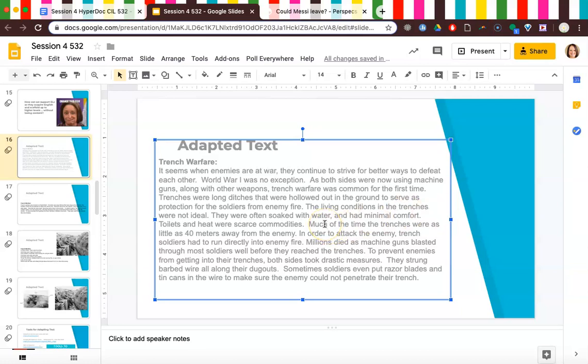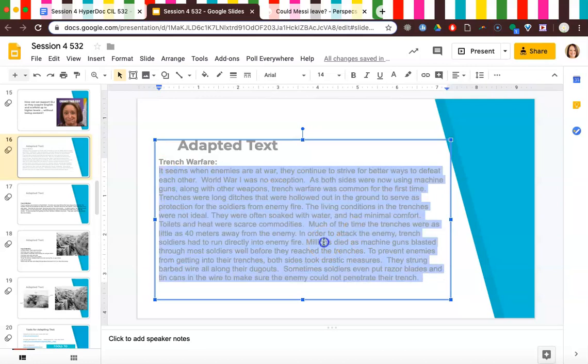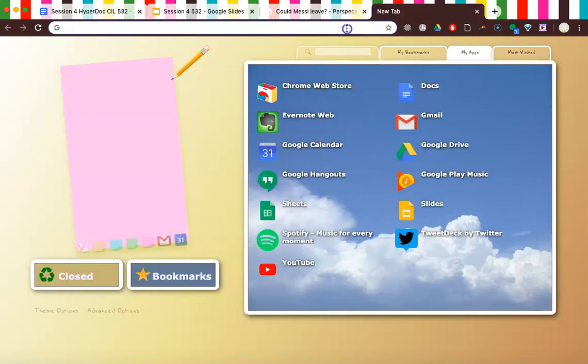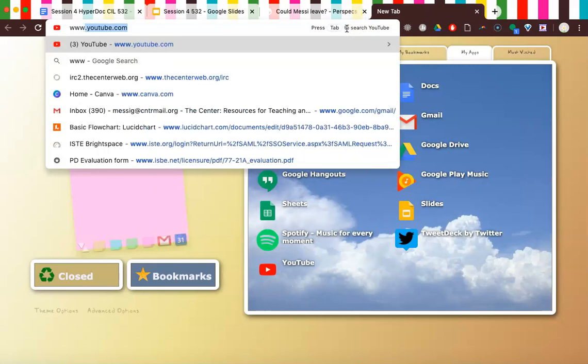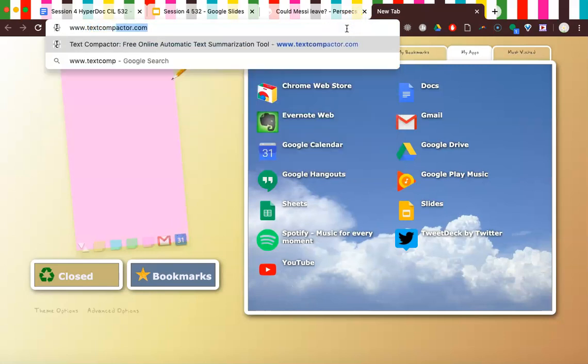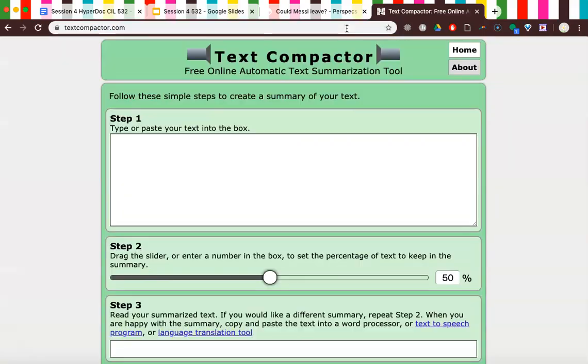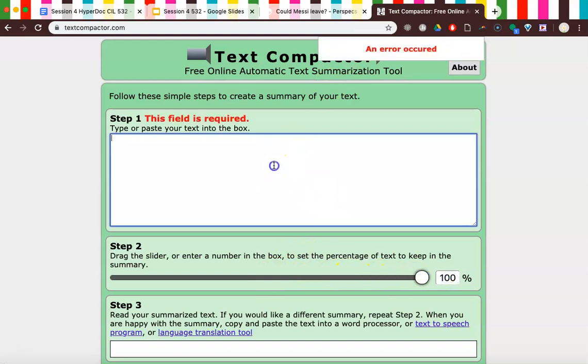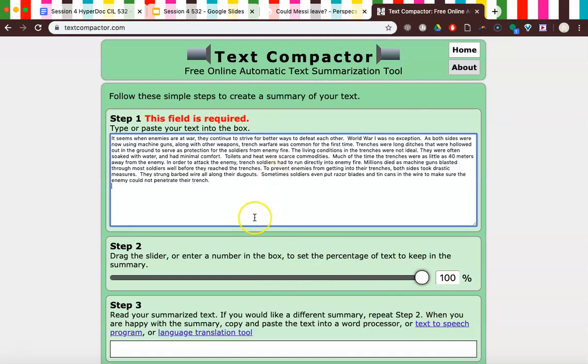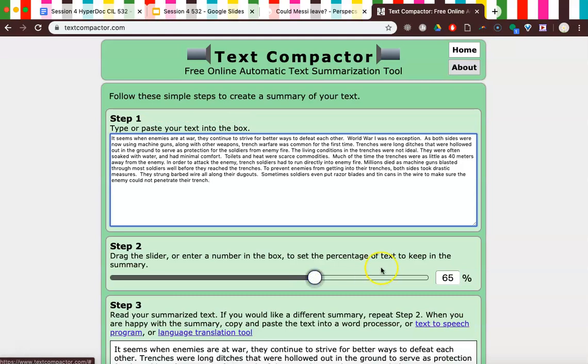Well, I use one of the tools I saw earlier. I'm going to copy the text I want to adapt. Go to www.textcompactor.com. I'm going to move this up to 100, paste my text in there, and then I'm going to move it down. Maybe I want it to be at 65 this time.